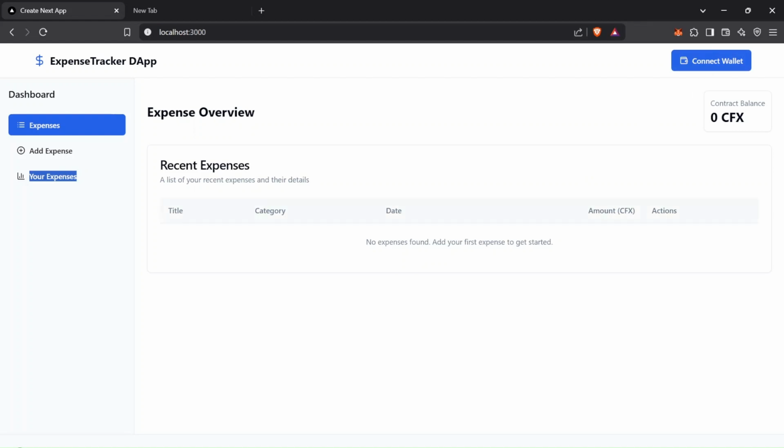The interface displays recent transactions, total spending, and categorizes expenses using an intuitive UI. Powered by ethers.js, the app ensures transparency and security in financial tracking. Now, let's get started with the demo.